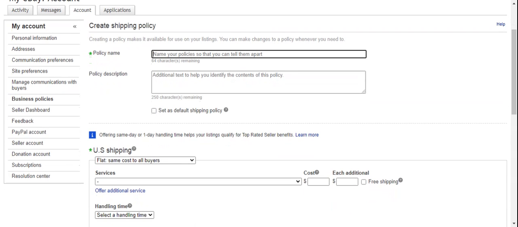So let's say you want a particular shipping policy. Let's say you have an item that's fairly heavy, kind of big, and you find out that FedEx is the cheapest way to ship it.